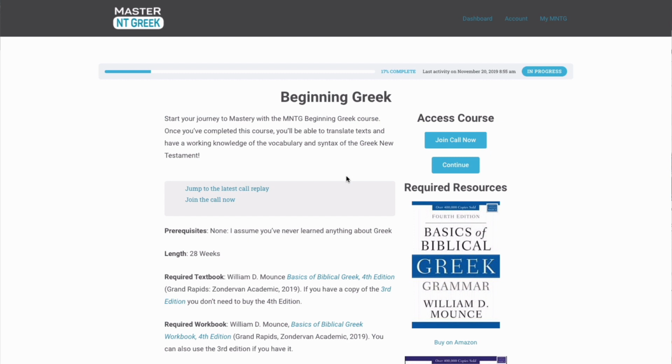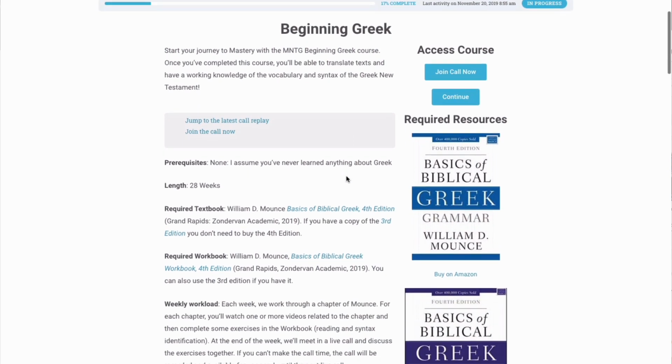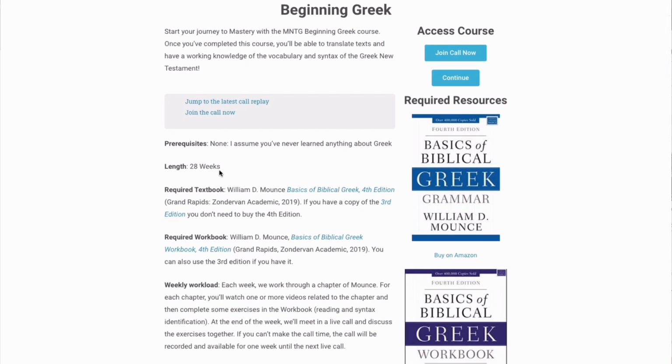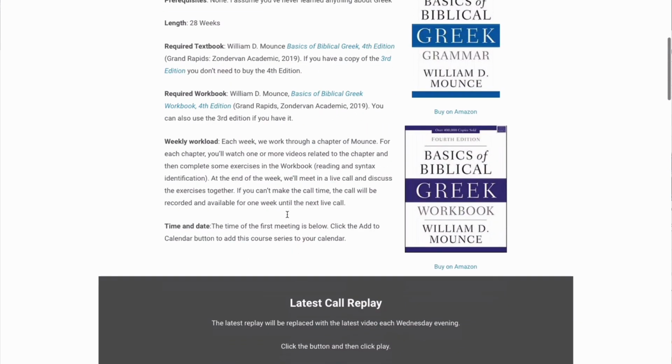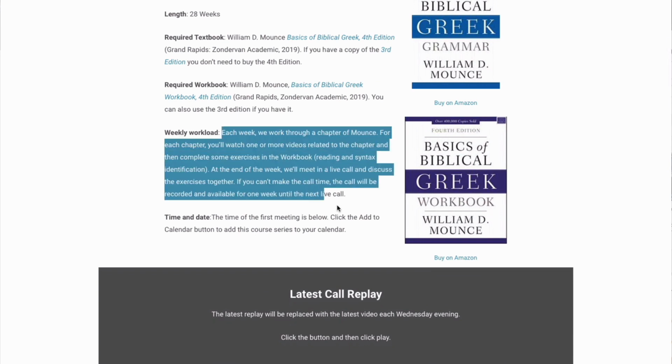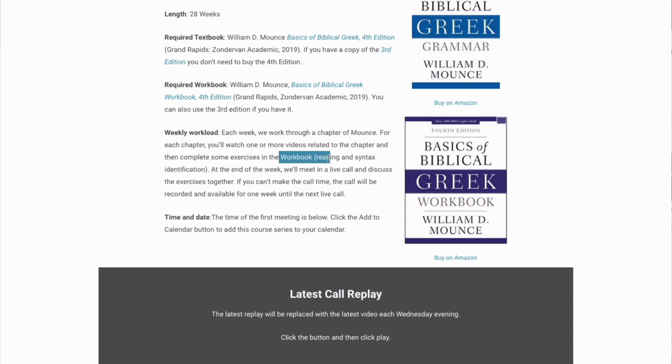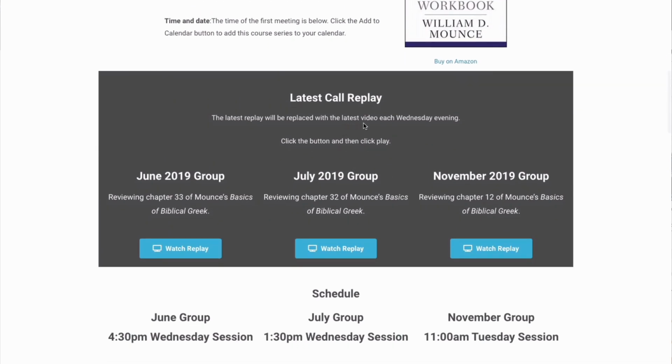If I go to the home page though, here's what I see. Here's just an overview. It tells me how long the course takes. It tells you any prerequisite information, the books you might need, and also what sort of work you're going to need to do each week. So what's involved. And I give you a few other things. You've got the workbook, and I've got some other exercises and whatnot in there that are helpful as well.